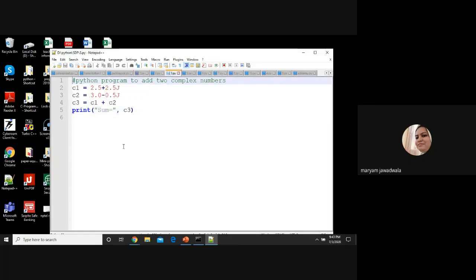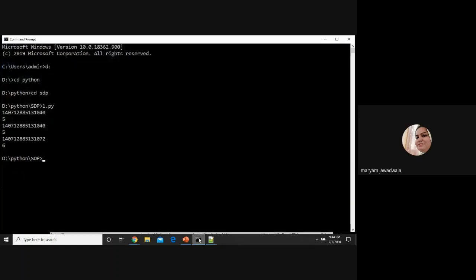Here it is. This is a Python program to add two complex numbers. I declare two variables, C1 and C2, with C1 being 2.5 plus 2.5j. This is a complex type, and again C2, and I write C3 equals C1 plus C2. So what will be the summation here? It will be 5.0 plus 2.0j. So we'll run this program here. The name of the program is 3.py. Okay, this is the output of this program.